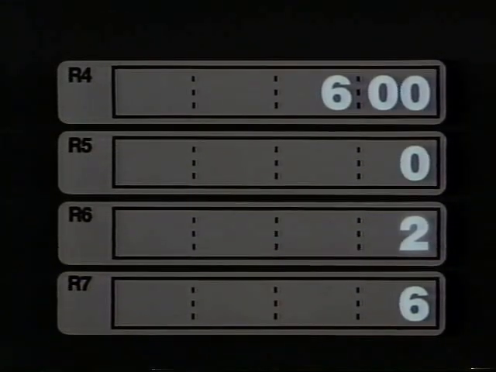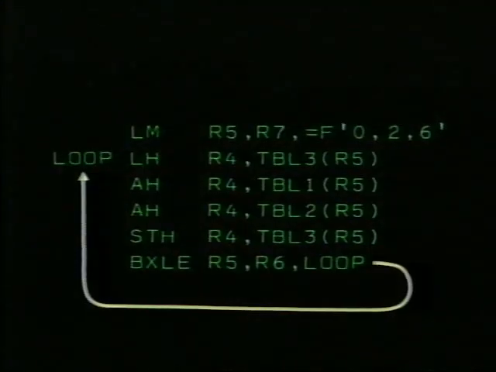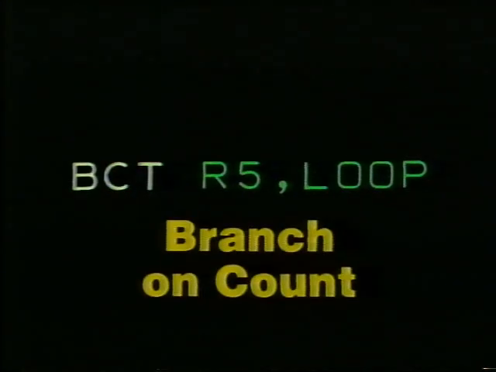Then, branch on index low or equal increments the index, compares the index to the limit, and branches back to add the remaining values. This is an example of how the branch on index instructions can drastically reduce the amount of code you need to write in certain situations. Let's take a look at the instructions you've seen. Branch on count uses a register as a counter. It automatically decrements the counter each time through a loop. When the counter is 0, it branches to the address you specify as the second operand.